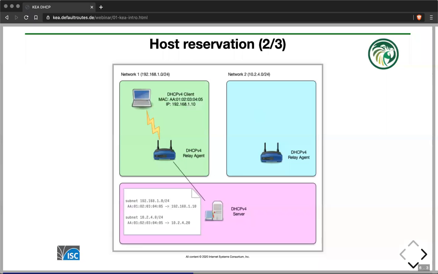Here we have a mobile client, a laptop, that has a certain MAC address, AA0102030405. And it requests a DHCP address via a relay agent. And the DHCP server has two different subnets, and each subnet has a reservation for the MAC address. And in this example here, the green subnet is the 192.168 subnet. So the DHCP server recognizes that and gives out the 192.168.1.10 address, because that's configured in the configuration of the DHCP server.